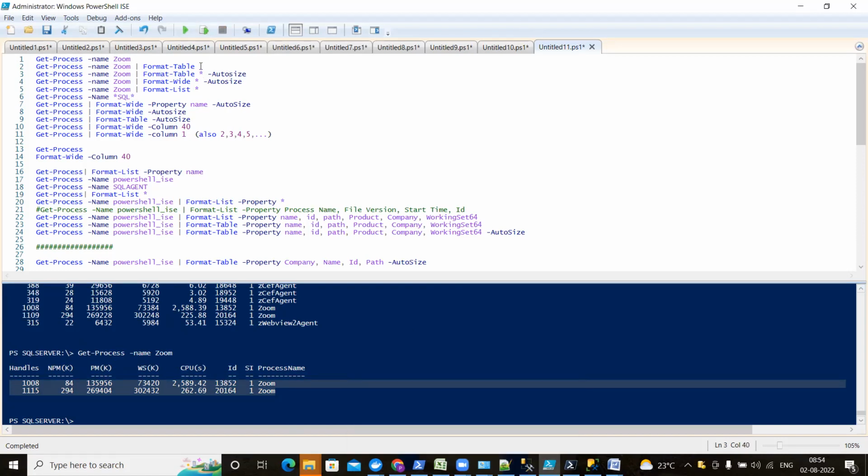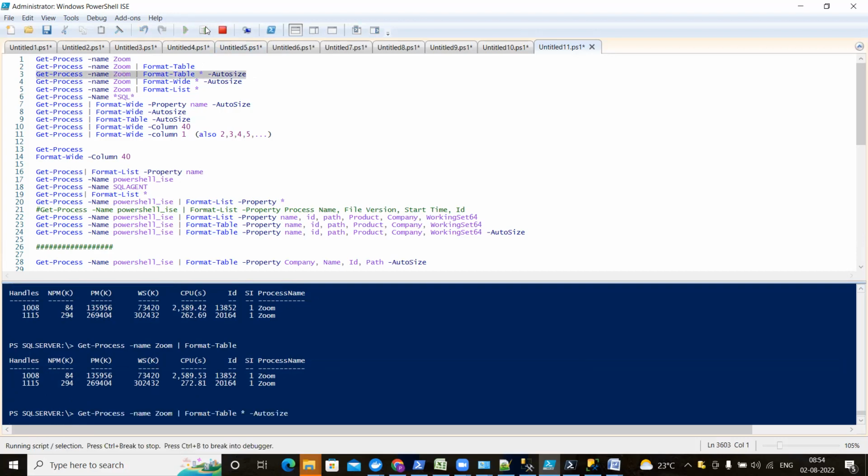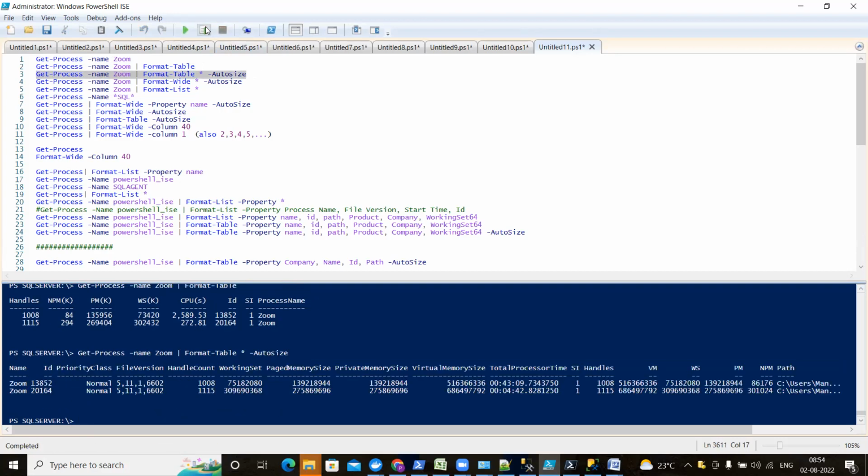Next one is Format-Table. If I run this Format-Table, what is going to happen? The result will be the same, because the result is very small, so it is not showing much detail. Same Zoom, Get-Process, I have given, and for the filter I have written Format-Table with -AutoSize. So what is going to happen now? It will give all the results.